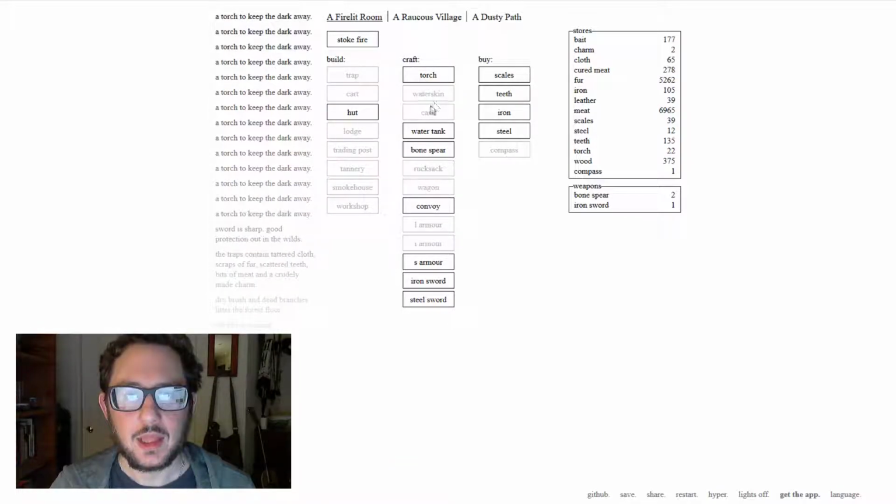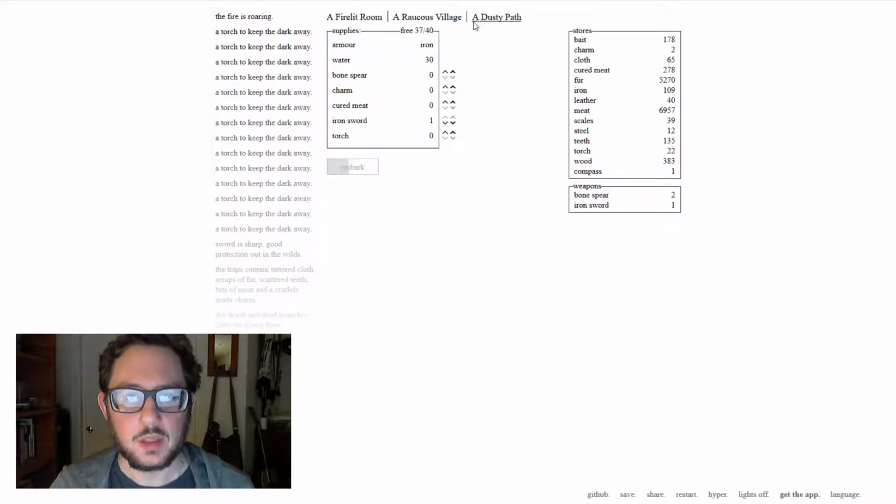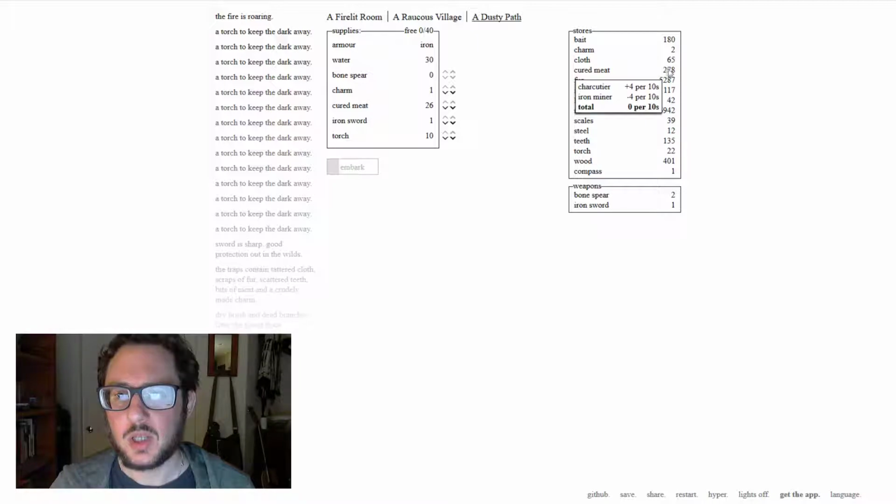Okay, we're actually not in that bad a position. Our wood is looking okay. And we have a charm for some reason. I'll bring one. Let's bring, like, 10 torches. Everything else is cured meat. Are we making more? 252. No, we're not making more.